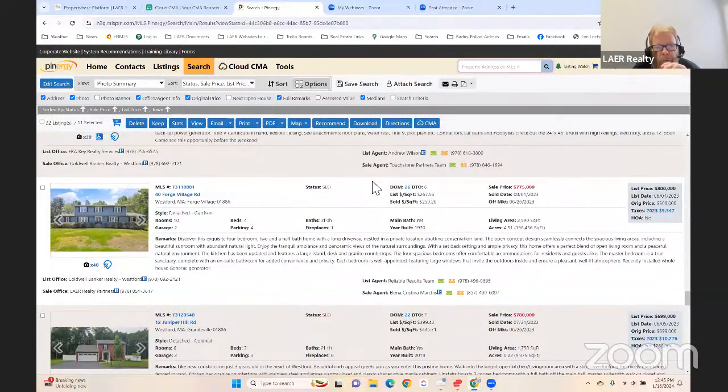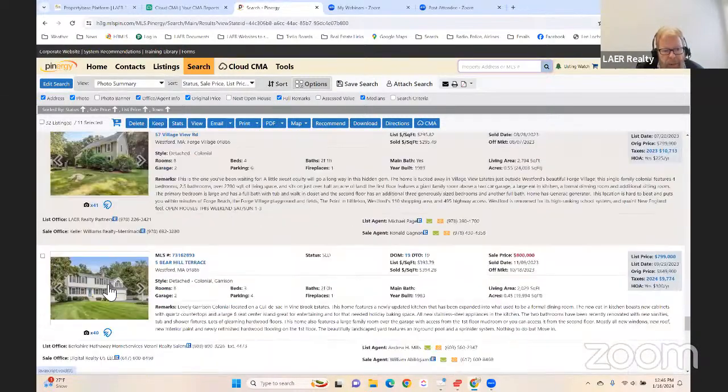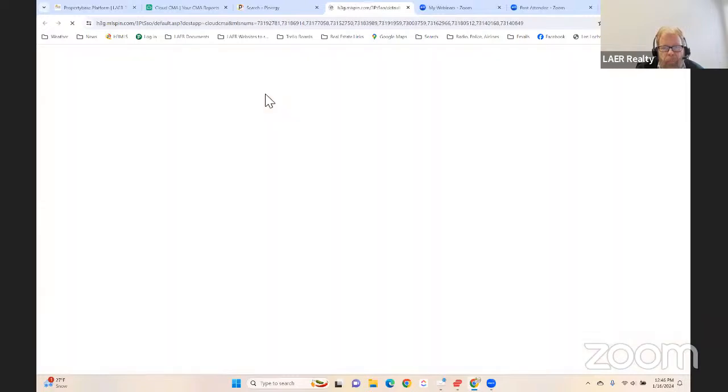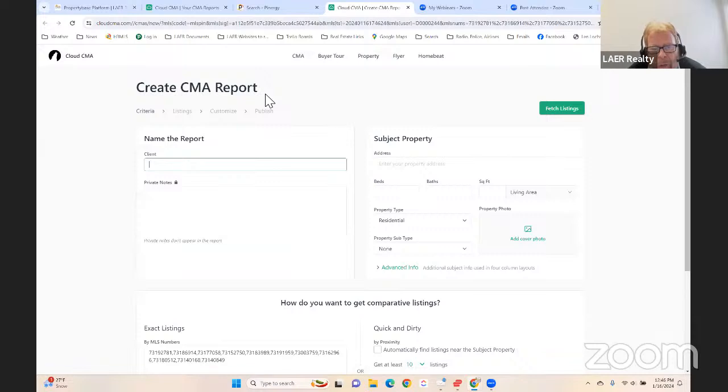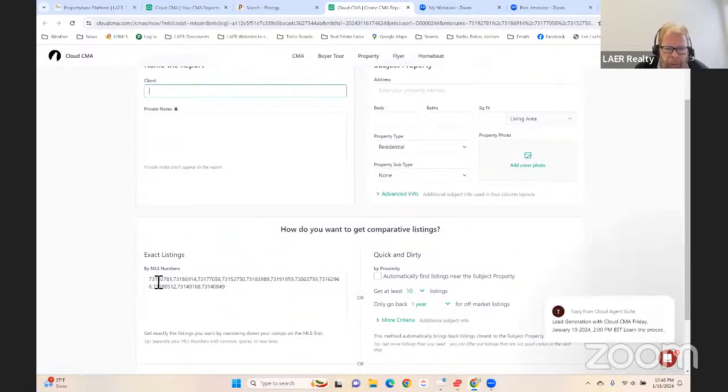So you have two different ways. Whatever MLS you're using, you are able to download specific information into a spreadsheet. You're able to download the MLS ID numbers and paste them into Cloud CMA, and it'll populate with the properties. And with some MLSs, you can pick and choose your properties like I did here, right? I can click on CMA, and it's going to take me over to the CMA and populate those properties automatically. If you look down here, here are all the MLS ID numbers.